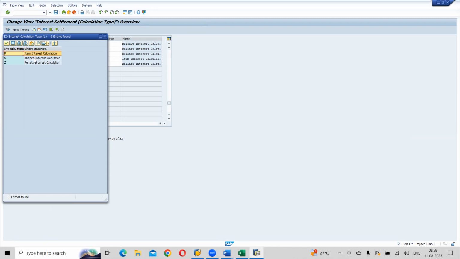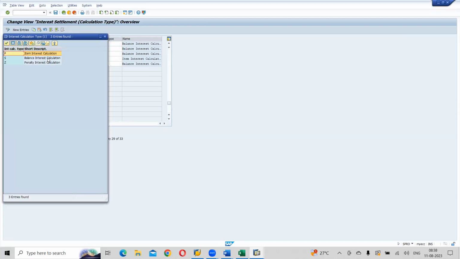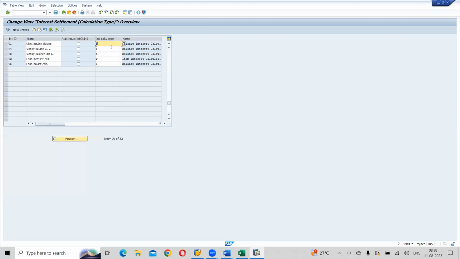Which method are we going to follow? Last session we discussed, right? Who will follow penalty interest calculation? Bank people. Correct. So here we need to select balance interest calculation. Select bank balance interest calculation.